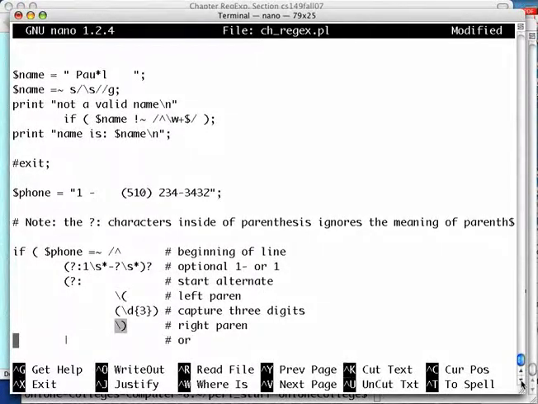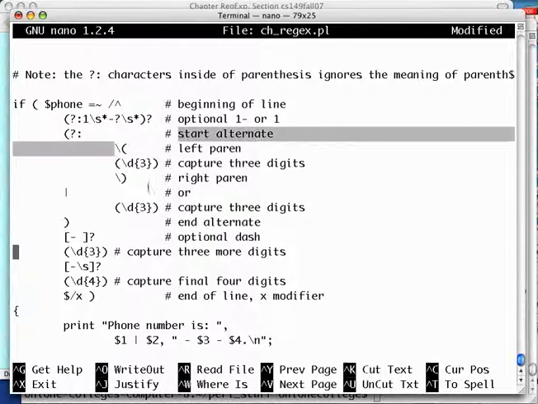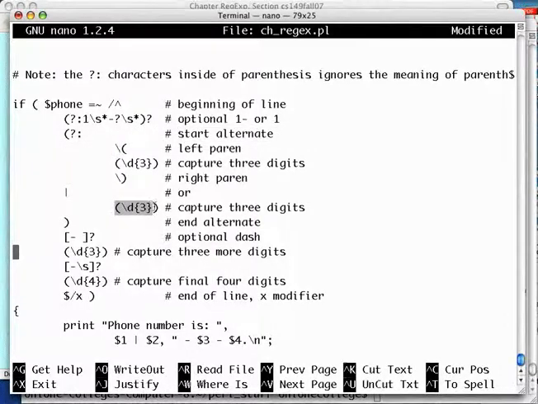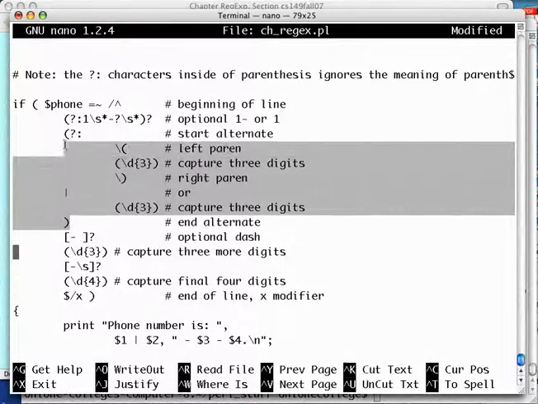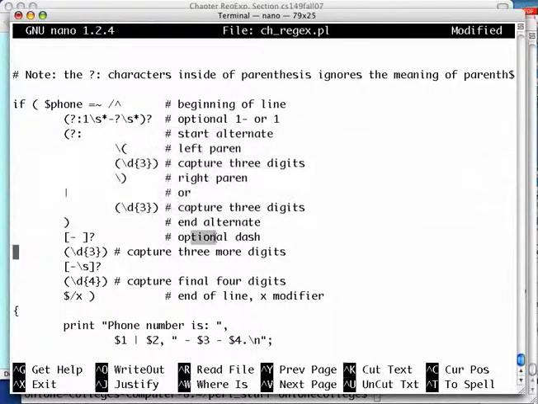Now this is, notice, also an OR situation because of the pipe. So it looks like we could have either those 3 digits surrounded by parentheses or not. There we go. Because of the pipe right here. And this is the end of this block, followed by an optional dash. So this is a dash or a space, actually one or the other, right? And we can have 0 or 1 of those.